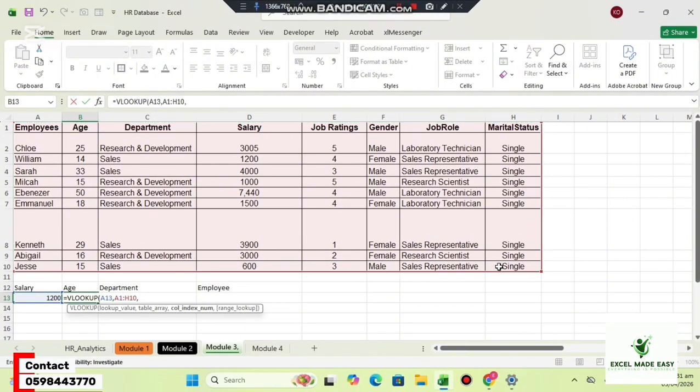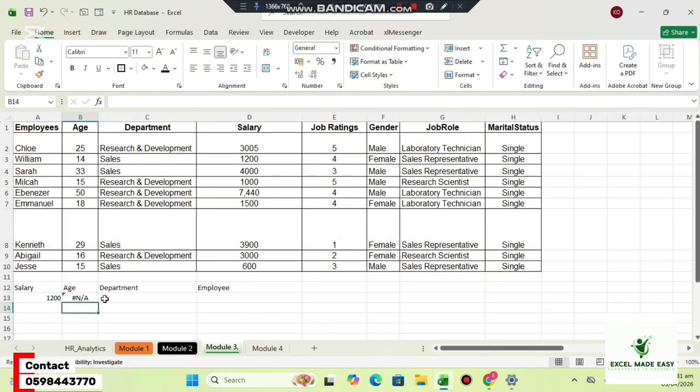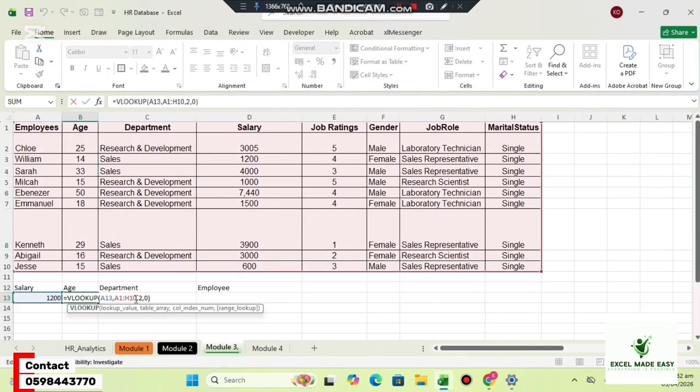So let's try this and see. What's the column index number? I'm looking for age. Age is column 2. And I want an exact match, so 0. Press enter. You see, you are getting not available. Why? Because in your table array, the salary wasn't the first column. So what do we do now? Let's change it now.